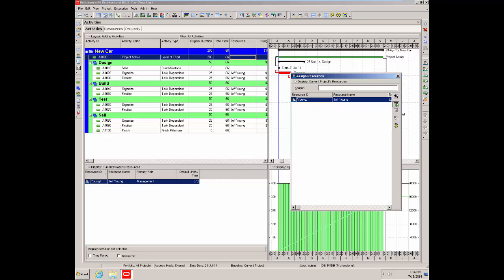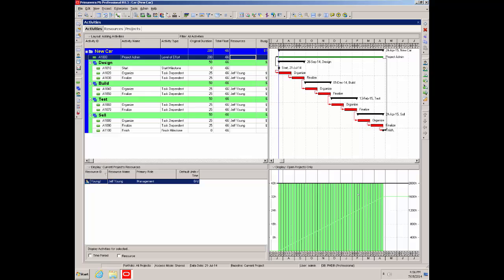And Jeff has gone. Close the dialog, and notice in the resource usage profile that the red has now disappeared, and he's now all green up to his maximum of 40 hours a week. He works 8 hours a day, 5 days, it's 40. And that's what we hope to see, all green. Obviously, in more complex projects, you'll be allocating many resources. So this profile here is very useful for spotting over allocations and then figuring out a way to get around it and fix it.